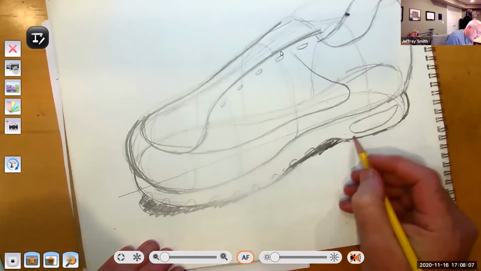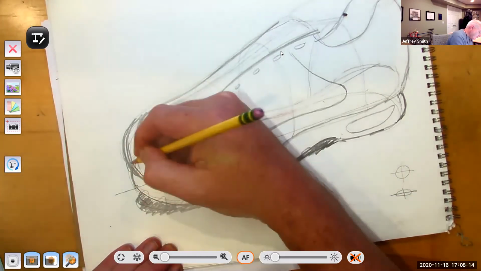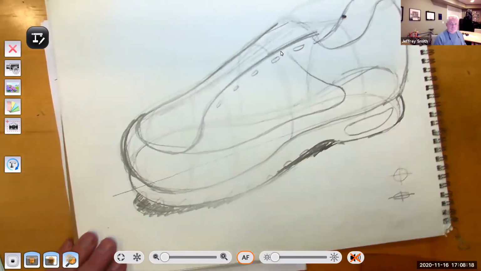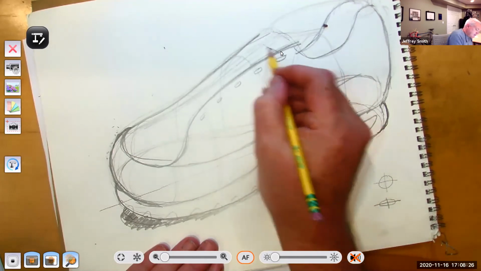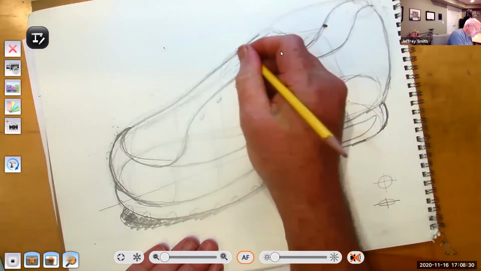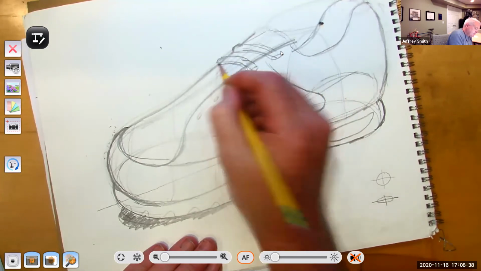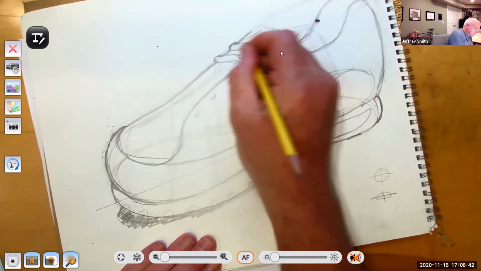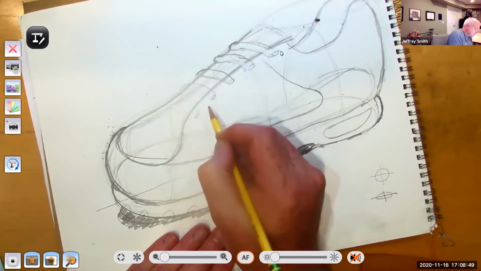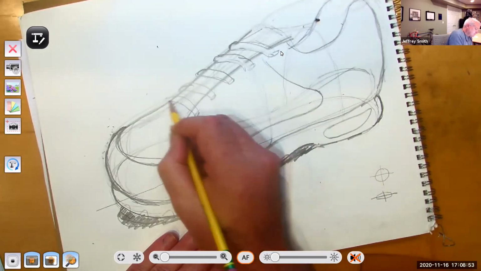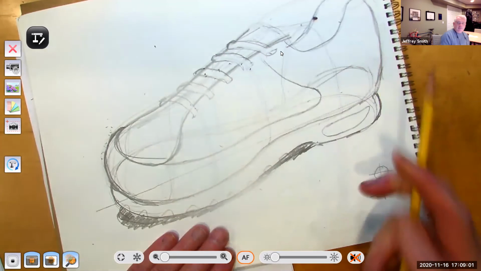And now what I might do is go in and really try to firm up and darken these outside lines, once I feel like I have these proportions correct. And I might throw in some laces here. These are the cool laces, apparently. So I'm giving it some depth also. I know that's not what shoelaces really look like, but we get the idea.